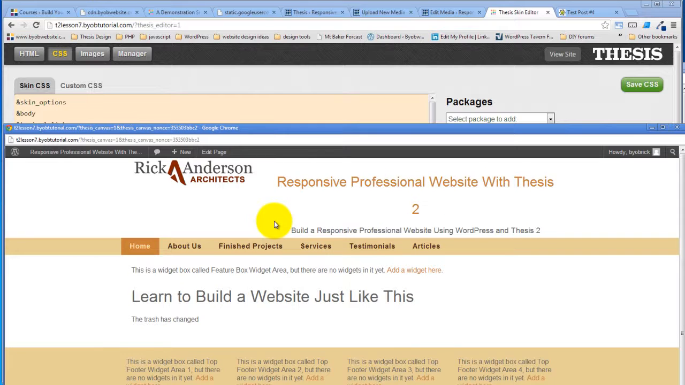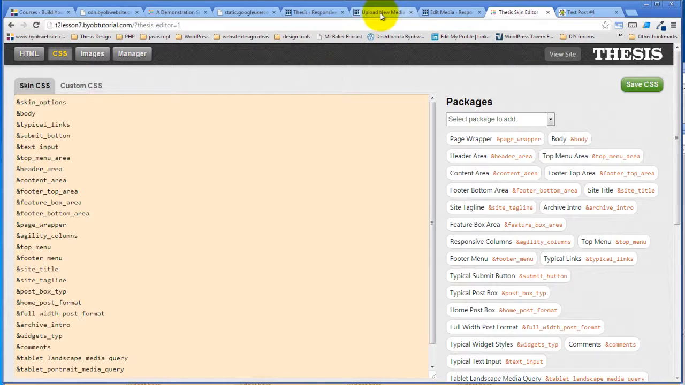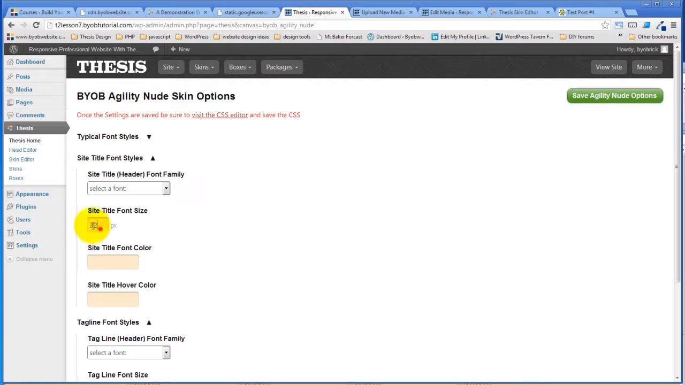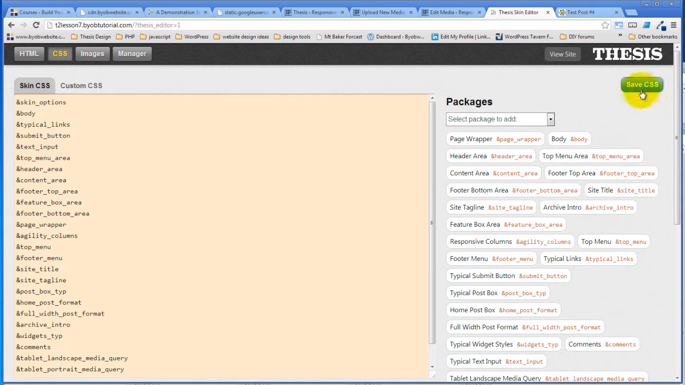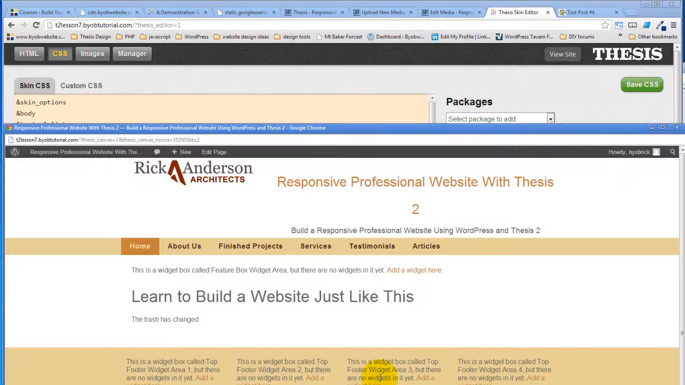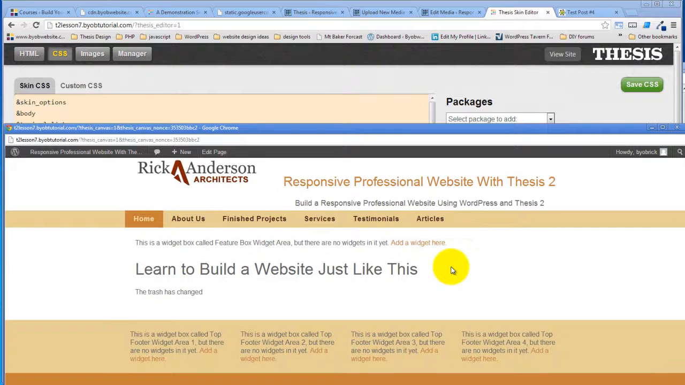Let's see, make sure that reloads. Well, obviously we need to make it a little bit smaller so we don't end up with that funky thing there. So let's make it 30 pixels. Save the CSS. And now that has gotten down to be a little bit better.